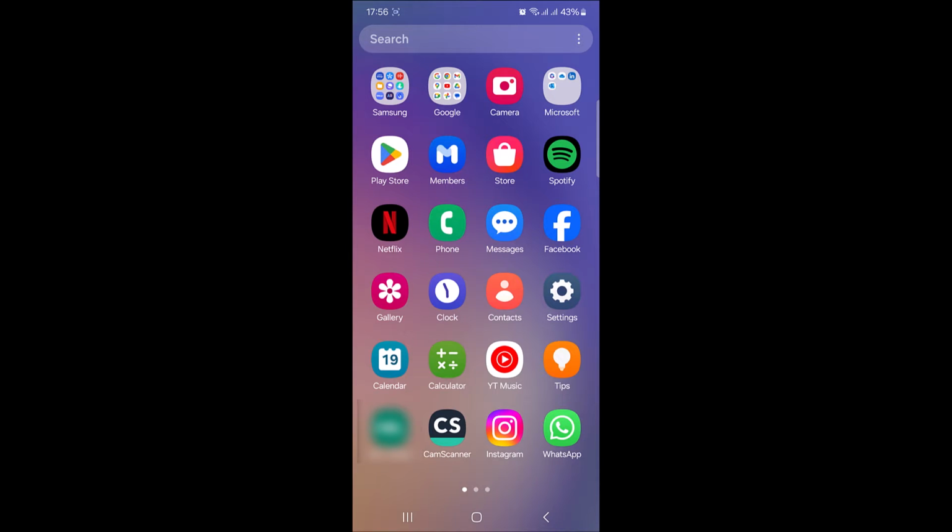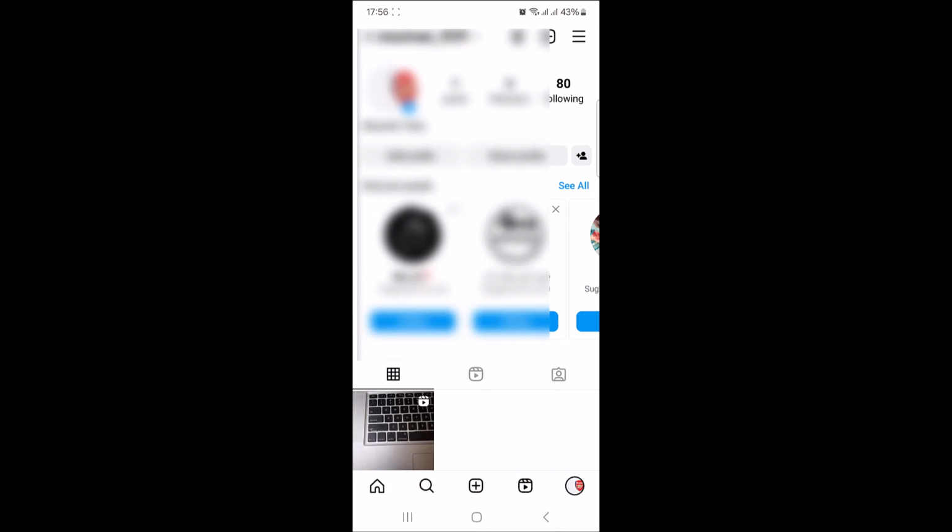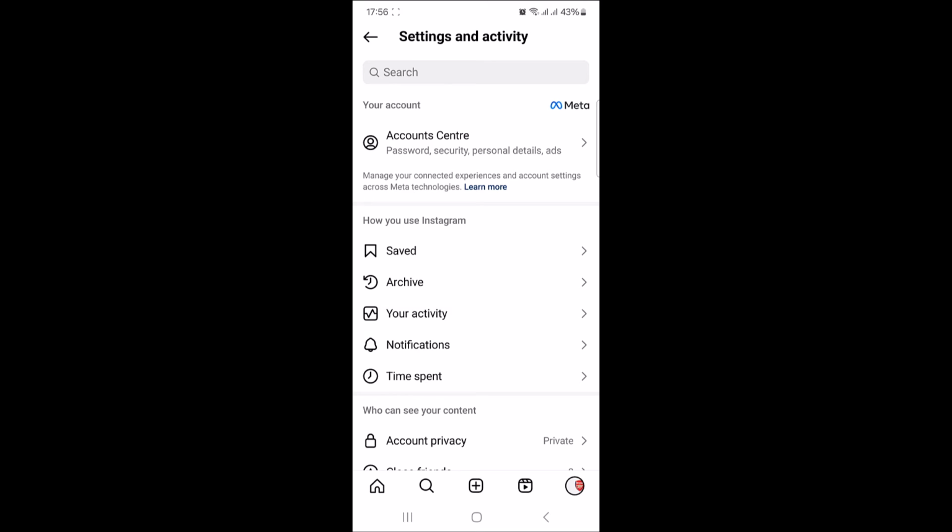To delete account on Instagram, open the Instagram app. Tap on your profile picture at the bottom right corner of the screen. Now tap on the three horizontal lines in the top right corner. Here tap on Account Center.